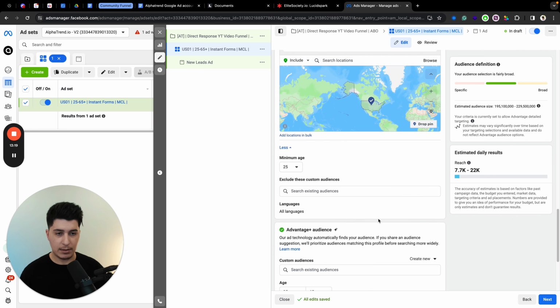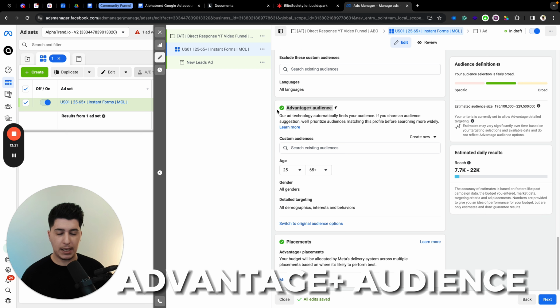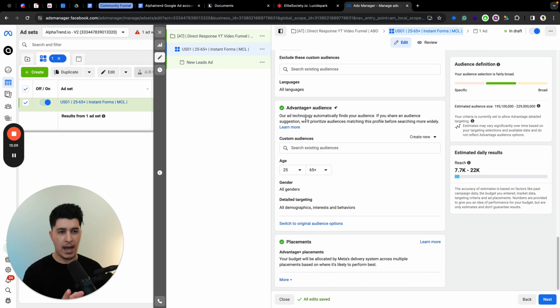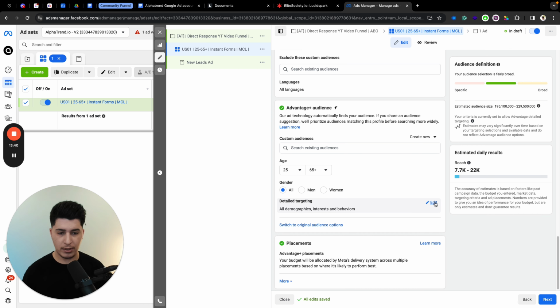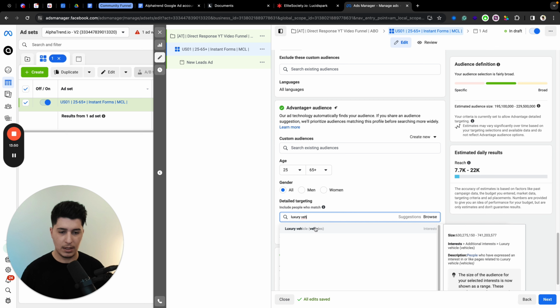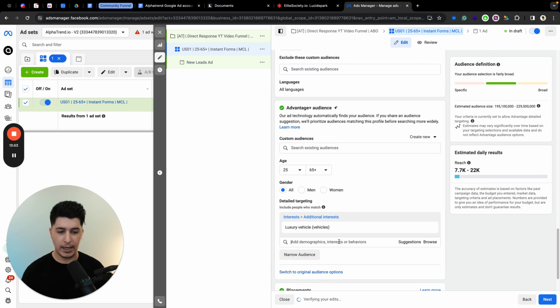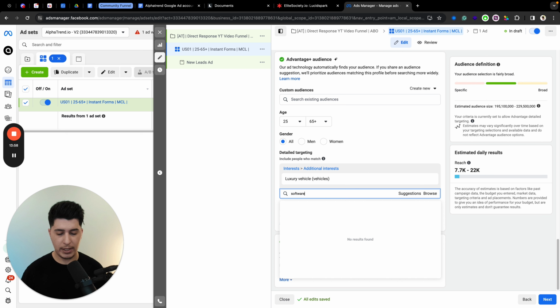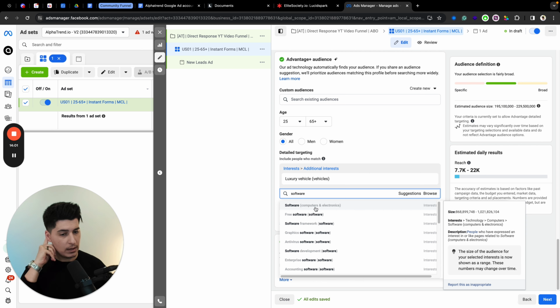But let's move forward. Now, Advantage plus audience. What is it? Think like, instead of being a GPS, where you go in a specific direction, this is more like a suggestion. You're saying I would like people between 25 and 65, let's say all genders, demographics, let's say people that like luxury vehicles. Let's say they also like, for example, software, and a bunch of other stuff.